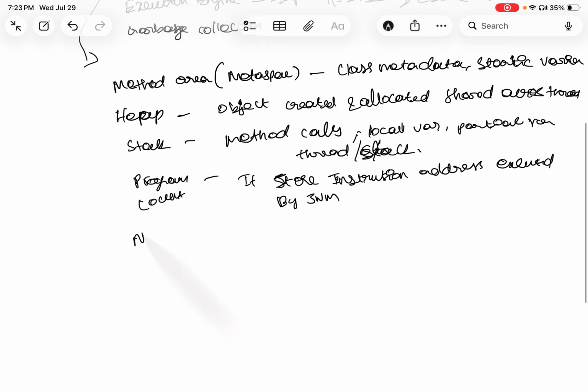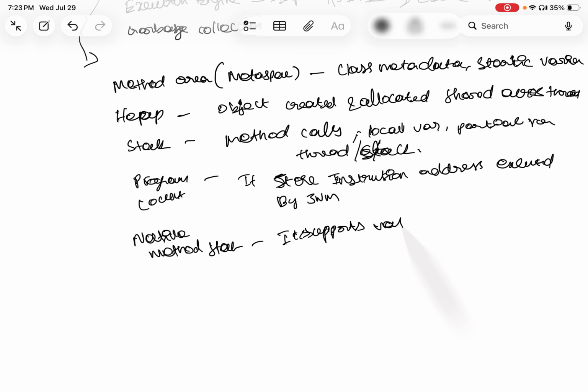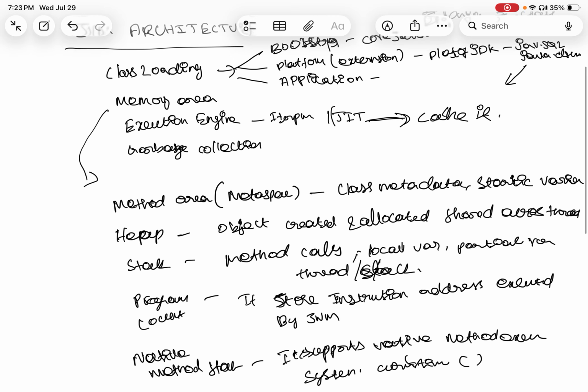And next we have the native method stack. This native method stack supports the native method library and native method execution, and it stores, for example, System.currentTimeMillis. Basically, this is a native method.